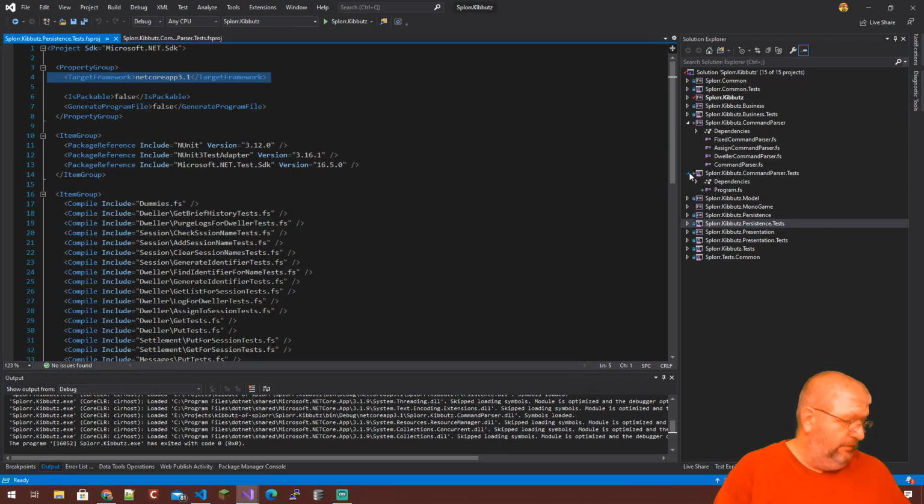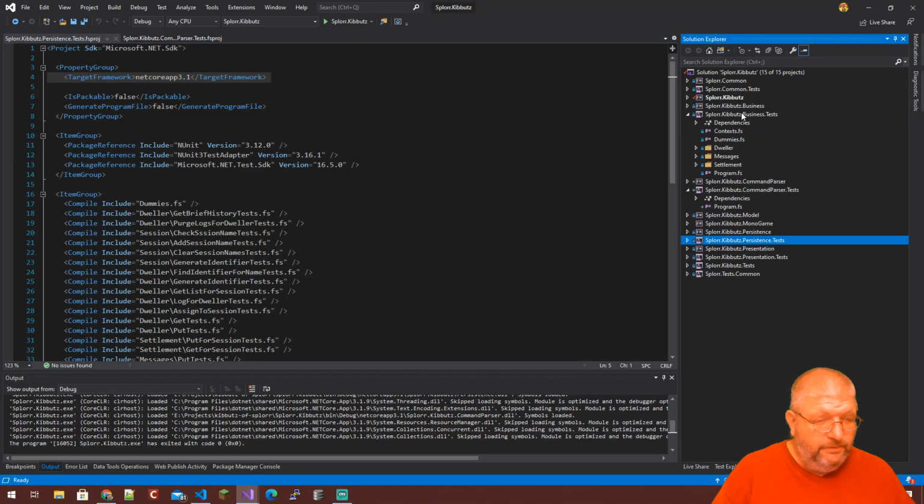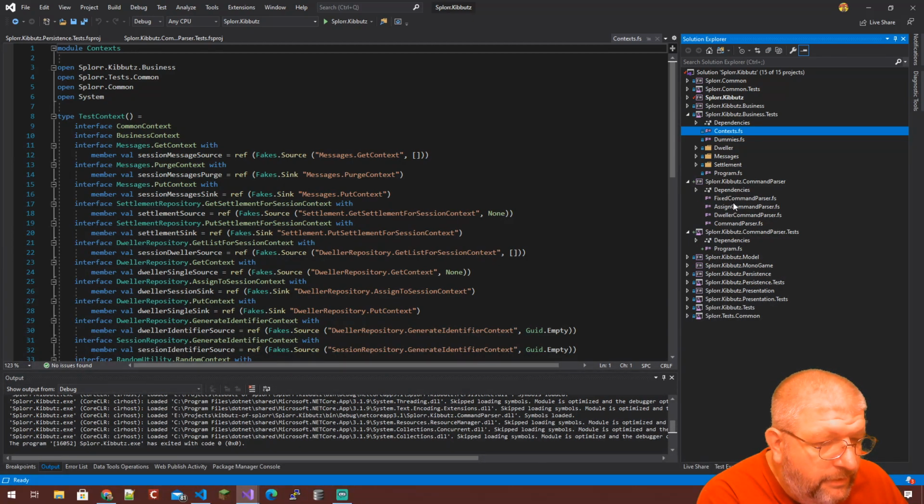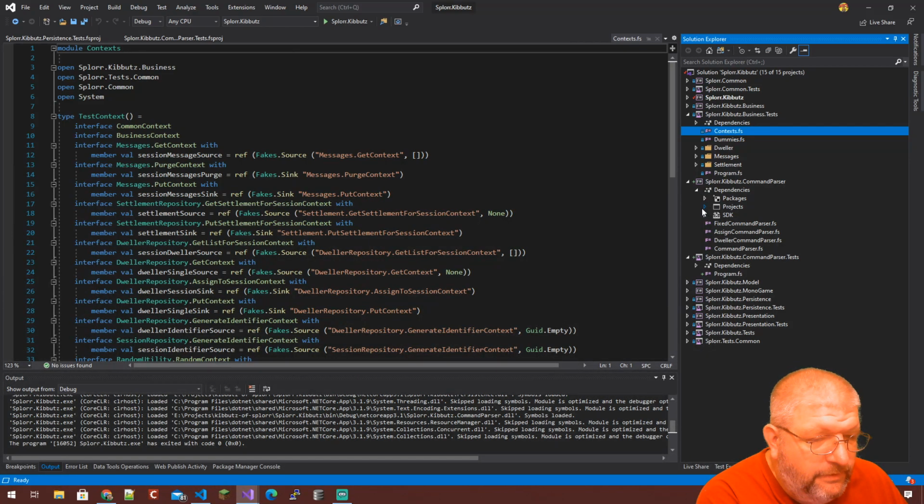Now I get to test. Wait, do I need it? Do I need to? I don't think this has any dependencies. Oh, it does. Oh, it so does. It has dependencies.